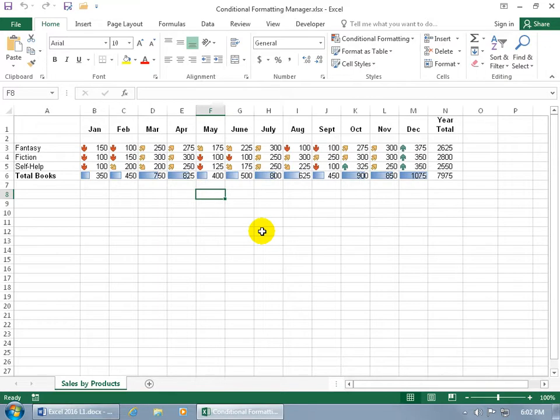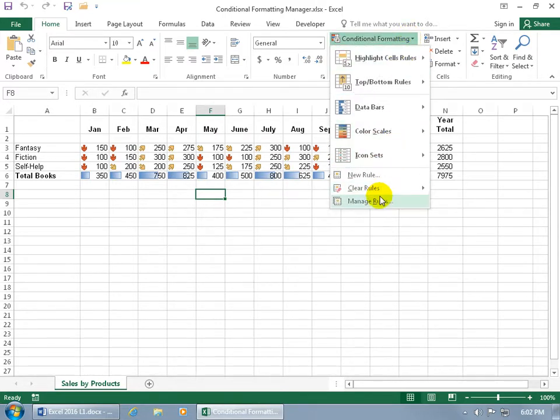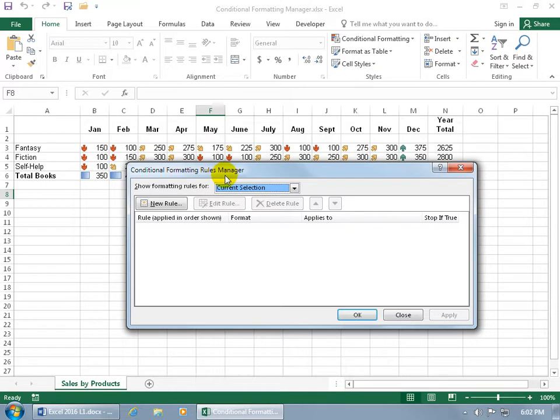After you apply conditional formatting to your sheet, you want to be able to edit or delete them. Then come up here on the Home tab to the Styles group, click on Conditional Formatting, and go down to Manage Rules, and it opens up the Rules Manager.